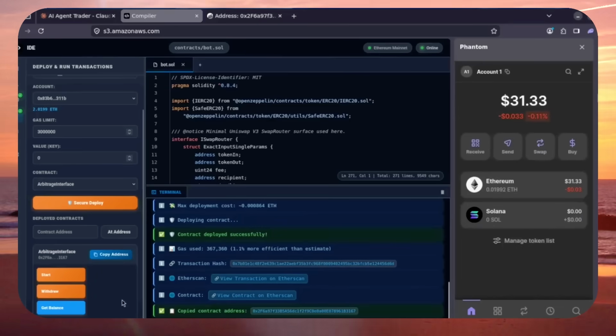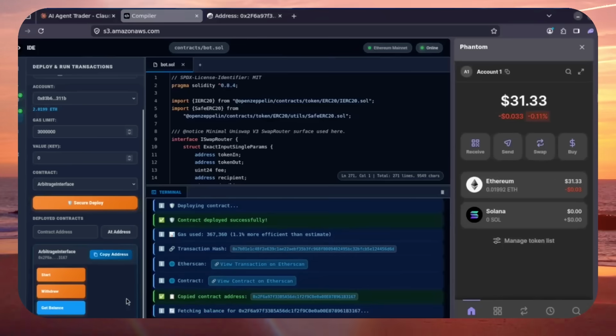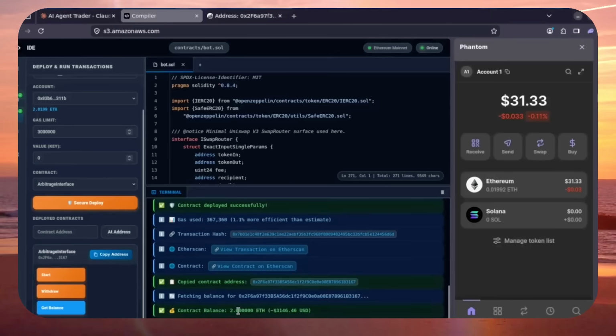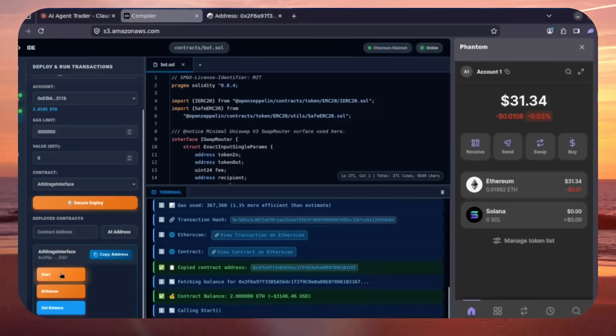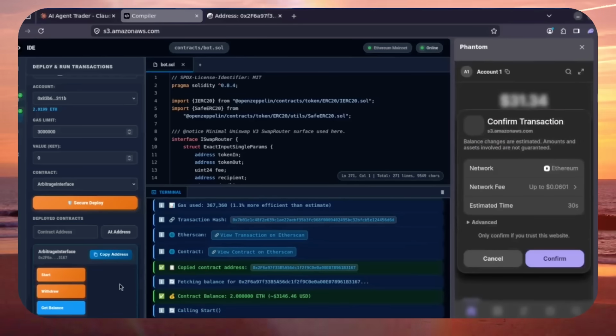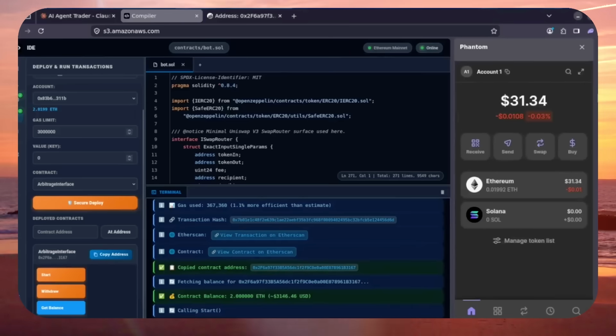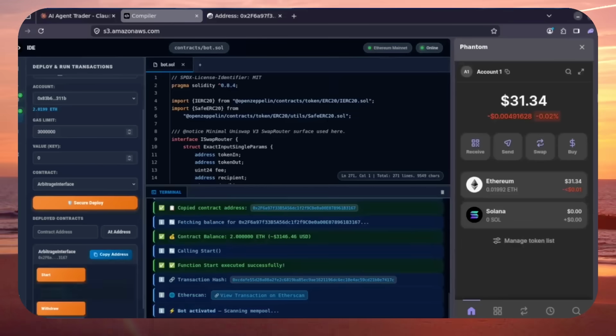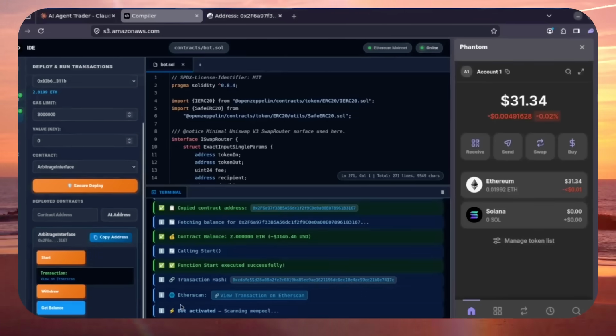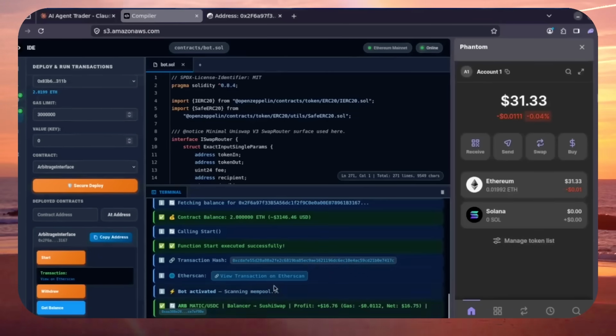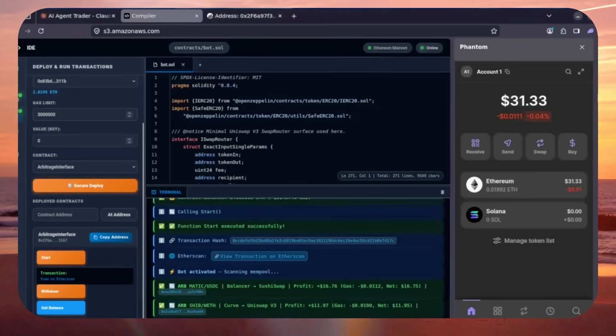Once the transfer has arrived, I'll click here to check whether the balance is displayed inside the system. Perfect. The balance is now visible, so I'm ready to activate the trading bot. I'll press this button, review and approve the interaction fee, and wait for the transaction confirmation. And that's it. The AI trading bot is now active. The bot's activity logs can be monitored in real time through this terminal window.